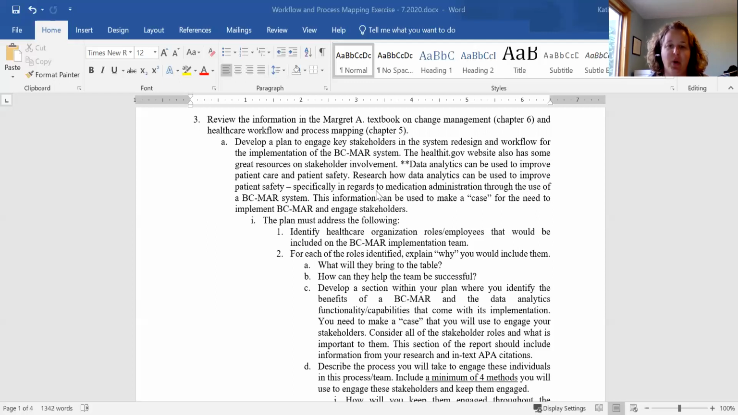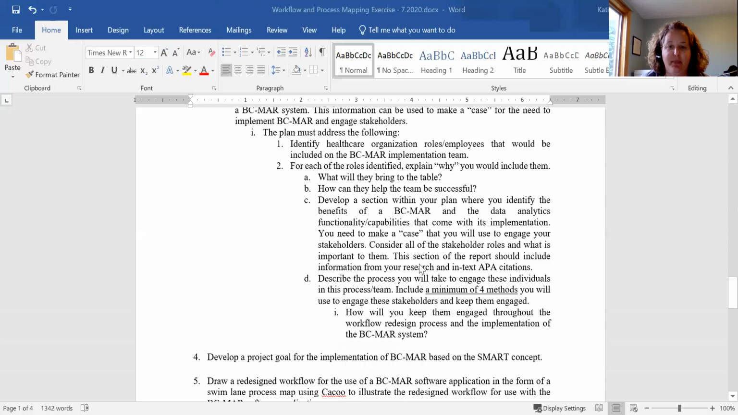Your plan needs to, one, identify the organization roles and employees that would be included in the BCMAR implementation team, so your stakeholders, right? And then for each of those roles, explain why you would include them on the team. So if you say you want the nurse manager, okay, what are they going to bring to the table? How can they help the team be successful?